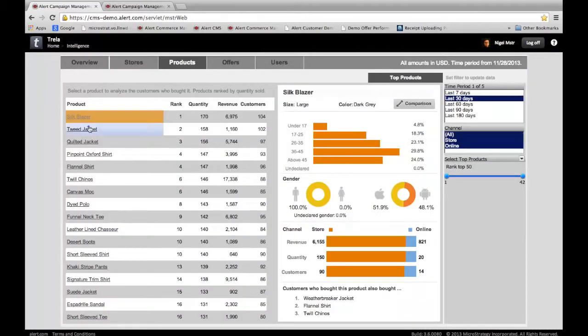The Products dashboard represents total company product performance for the selected period. The default is last 30 days. The products are sorted and ranked on quantity sold and provide the resultant revenue and the number of customers that purchased that particular product. Selecting the product displays detailed demographic information regarding the sale of the product. The size and colour, the age, gender and device distribution for each product are shown. The products most often purchased with the selected product are also provided.